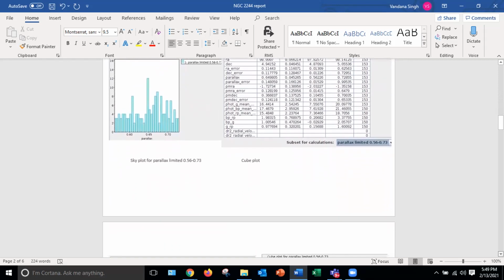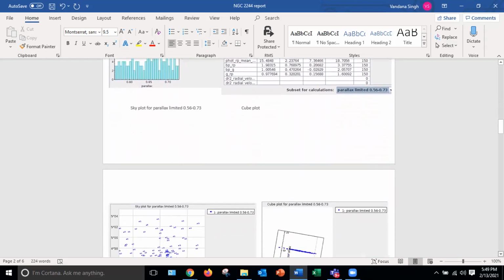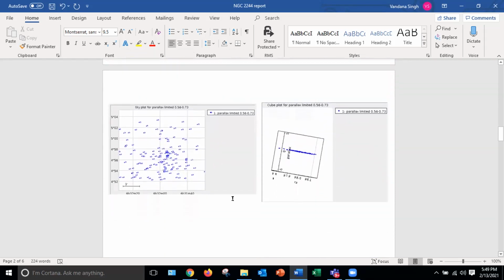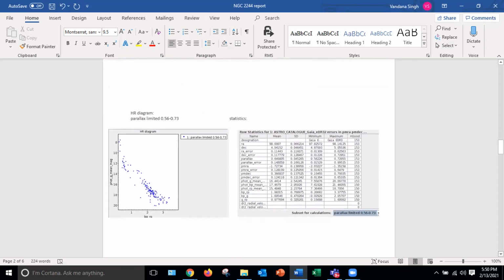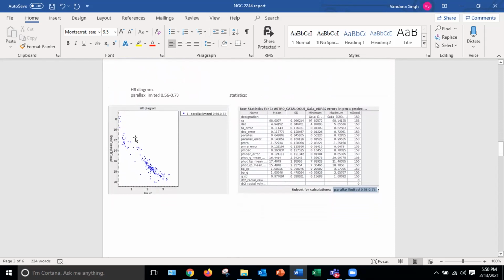I was just trying again to reduce it a little further, but this is my sky plot and this is my cube plot. Okay, great. And this is the HR diagram which I got. And the statistics I was able to read. No, this is not the one, I'm sorry.